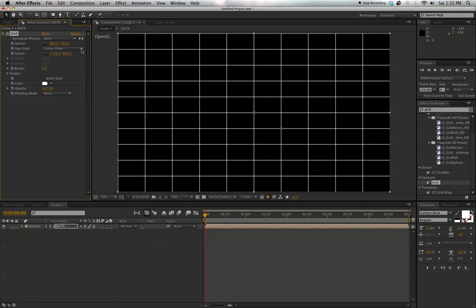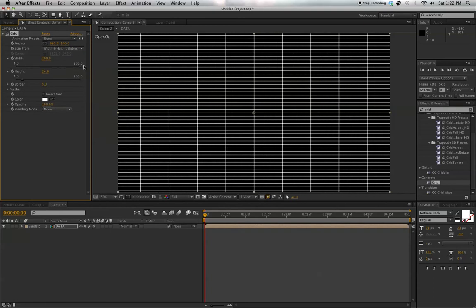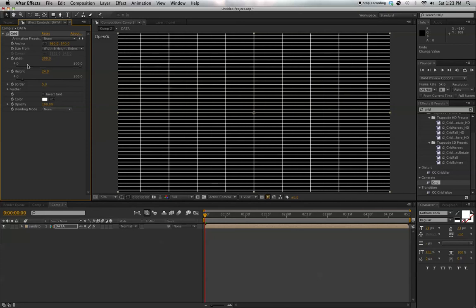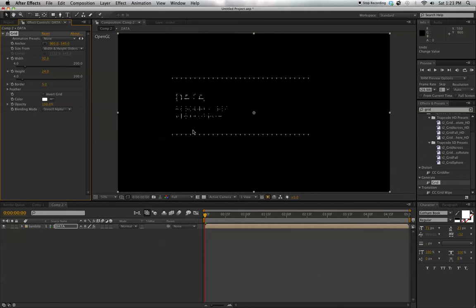And first thing I want to do is change the size from corner pin to width and height sliders. So now you got this, and you know the slider stops at 200, but if you grab the numbers, you can go as much as you want. So okay, second thing I want to do is change the blend mode from normal to stencil alpha. Now as you can see, you're kind of seeing that effect.